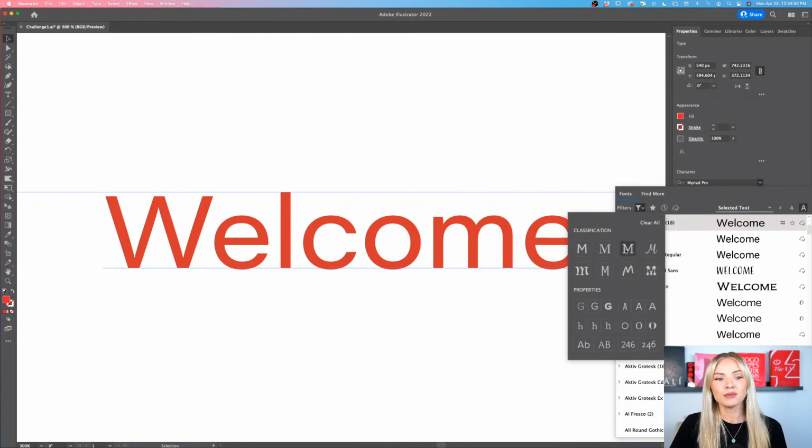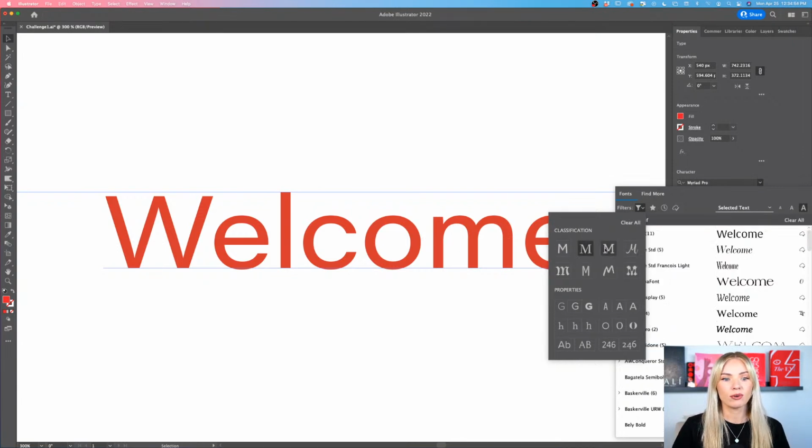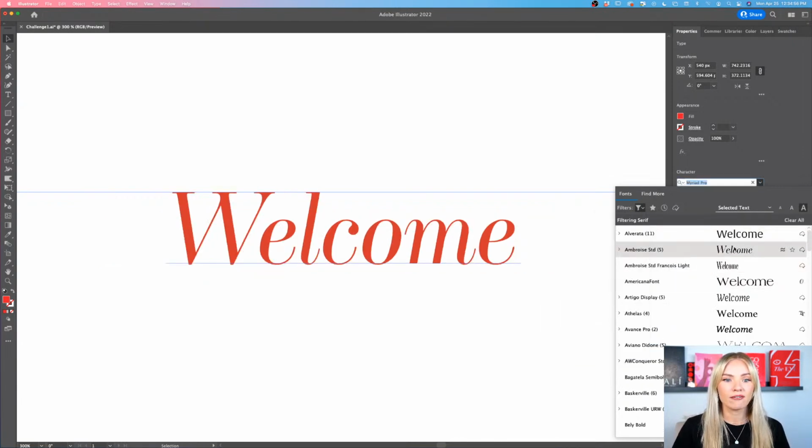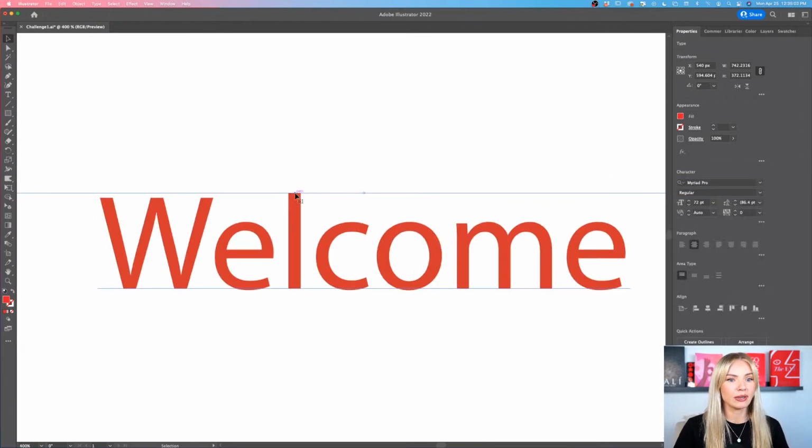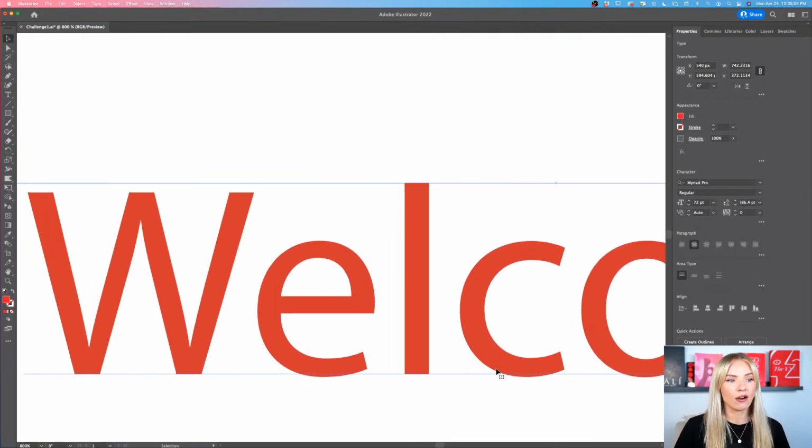The difference between a serif and a sans serif, so sans serif means without serif, is that sans serif fonts are more simple and minimalistic, just like this one. Now, if we look for fonts with serifs, we are going to have fonts that have these little details at the beginning and end of a letter.